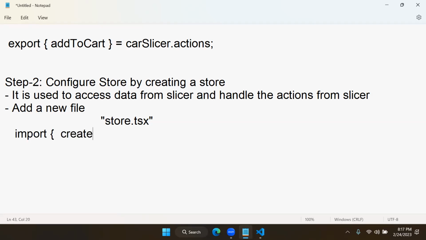create store. Actually, we have create store from Redux. Redux toolkit will be there. I'm just using rough syntax here, right? So you have to import this create store and create a function, and the function is you are creating a store here.